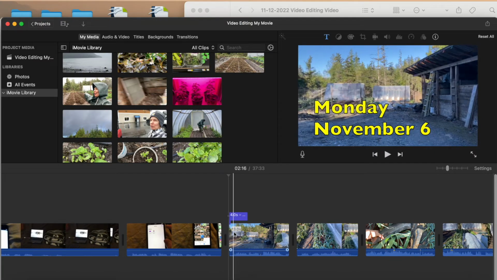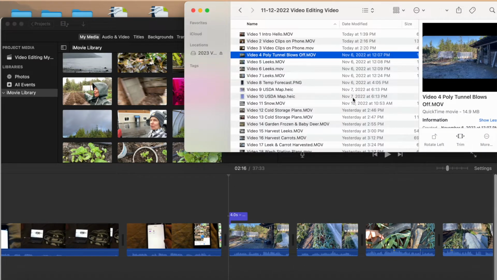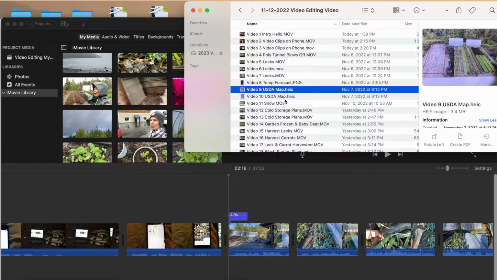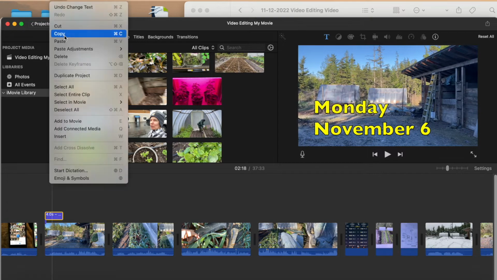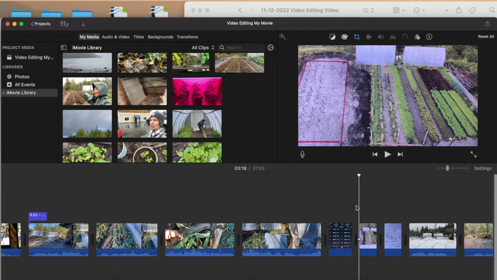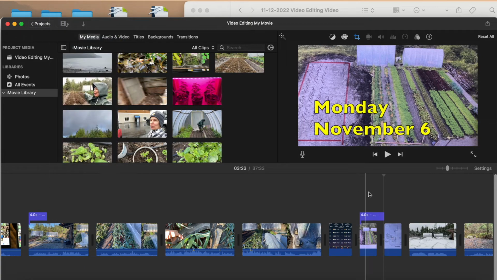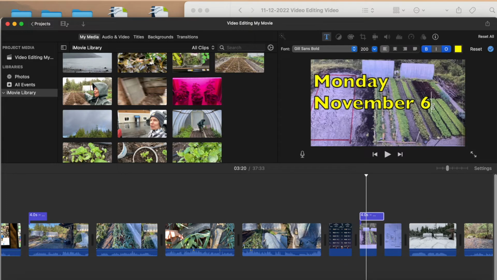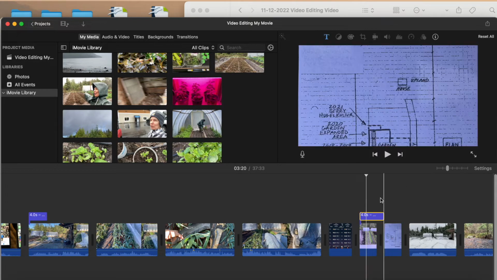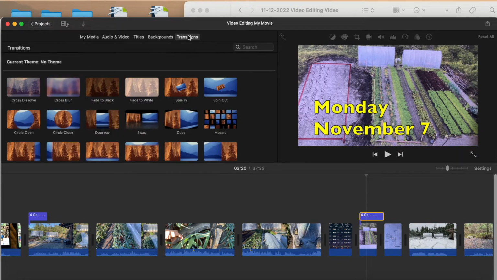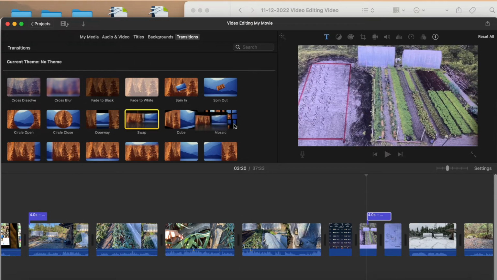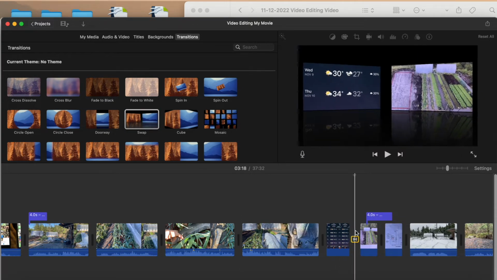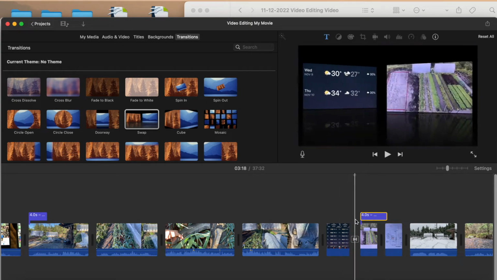So yeah, what I would normally do is I would go through here and see, well, when was the next date? Okay, November 7th. That was the USDA map that I had to make. So I'll copy my date, go to the USDA map, and paste on the date. And I know that it was November 7th. So I'll change the day of the week too. I always do the same transition so people know that it's a different day. And if you're used to watching my videos, you'll know that this means that it's going to a different day.